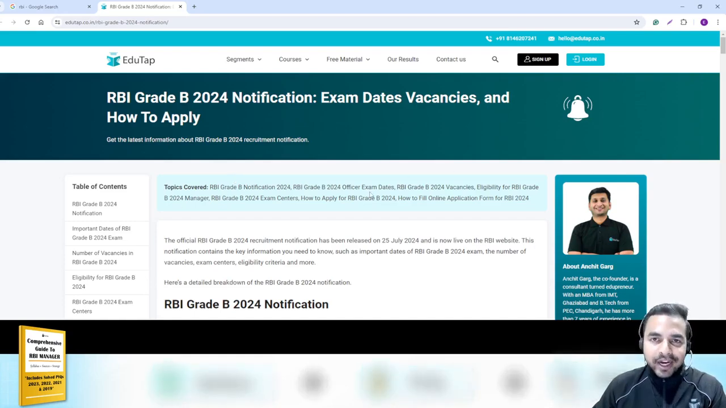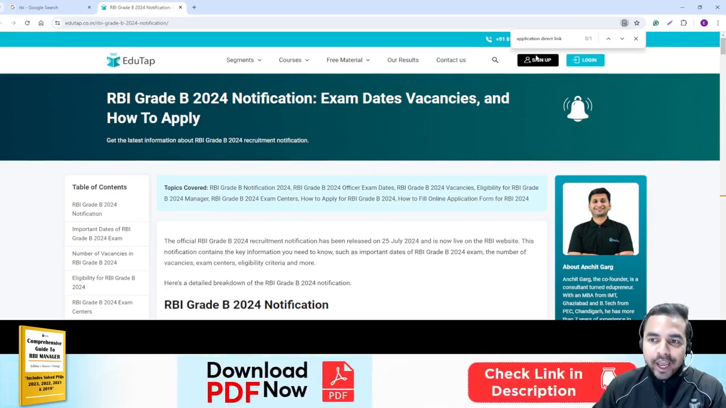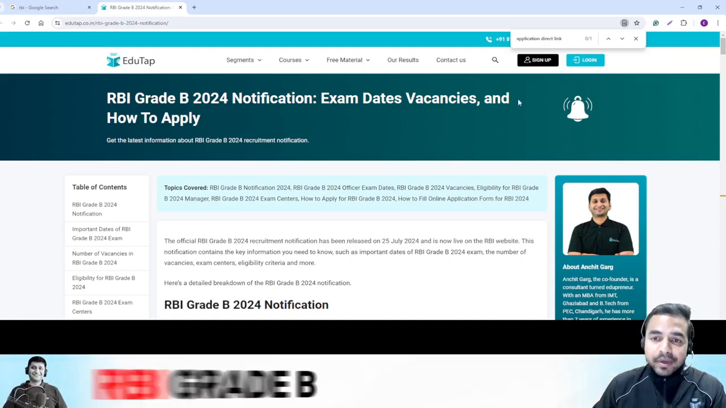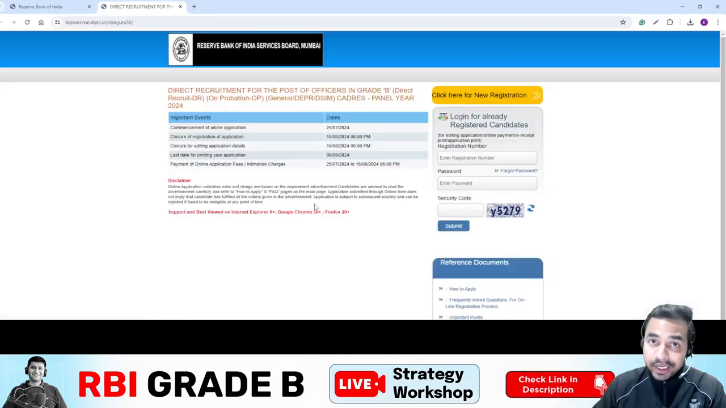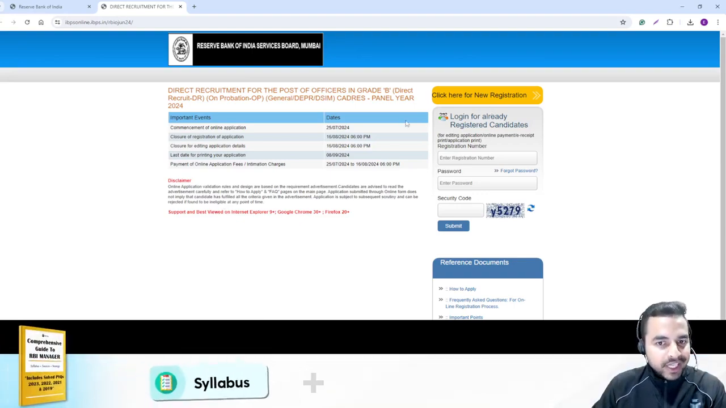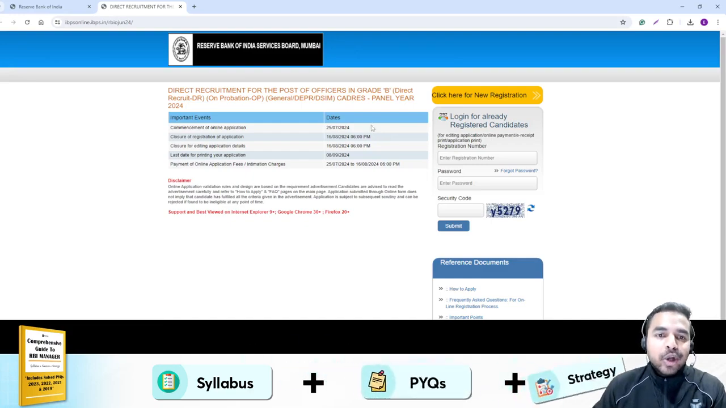And apart from that, when you do Control F and search for application direct link and press enter, you will be redirected to this part of the page, which says click here for the RBI Grade B online application direct link. When you click on this link, it will once again redirect you to this registration page. So you can definitely eliminate some of the steps by directly clicking on the link given in the description of this particular session, right?